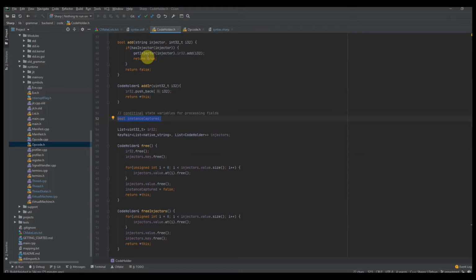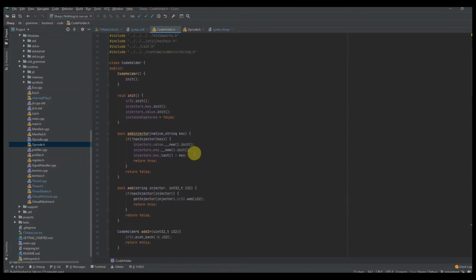Meaning that if you say you want to access field X, then I'm going to attempt to get the instance that field X resides in to then go and access field X. So we need this instance captured variable to basically say, in this code base here, have we already captured the instance of the field that we're trying to access, or the thing that we're trying to access?